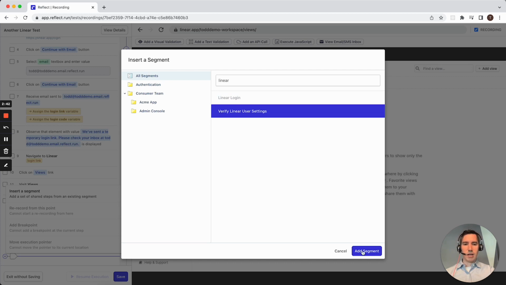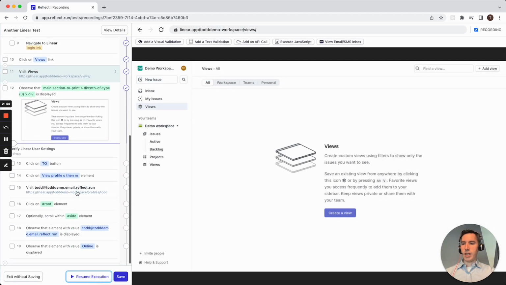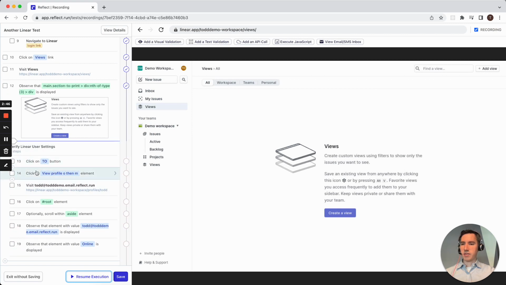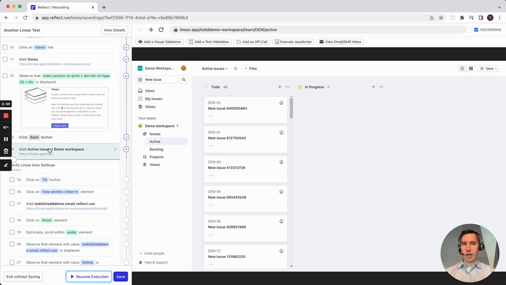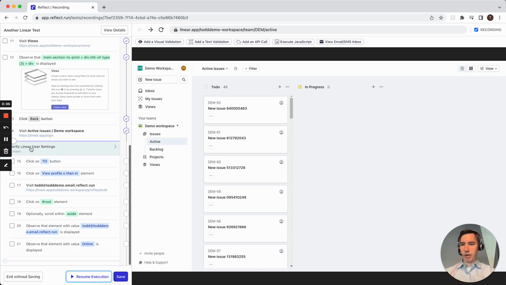So I'll click on that, and here we can see that those settings have now been added to the bottom of the test. So since we are now at the bottom of the test, we can choose to click on resume to see that happen. But we could also still record some additional updates if we wanted to. And you can see that those are added above this segment that we added.